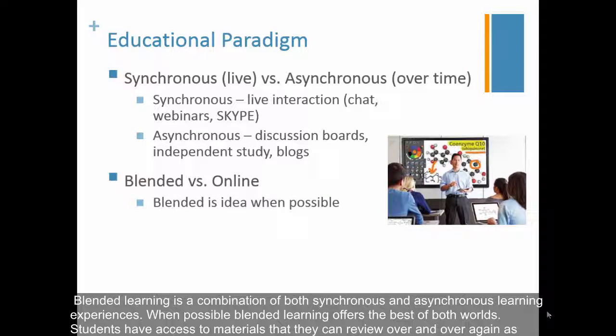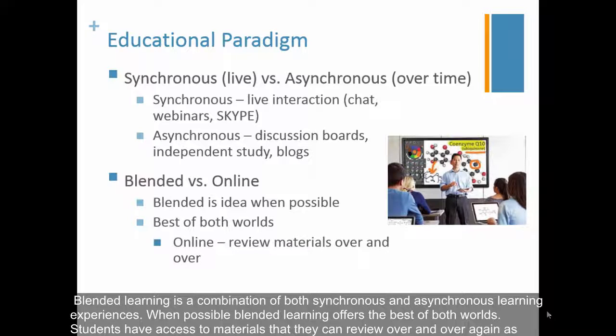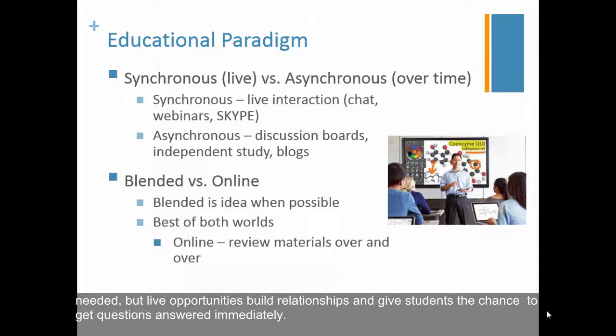Blended learning is a combination of both synchronous and asynchronous learning experiences. When possible, blended learning offers the best of both worlds. Students have access to materials that they can review over and over again as needed, but live opportunities build relationships and give students the chance to get questions answered immediately.